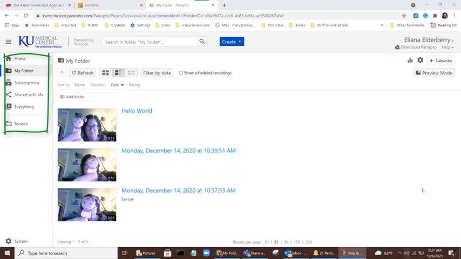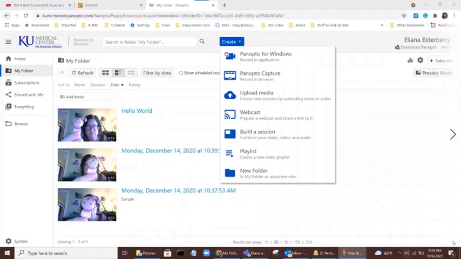You'll see a list of folders here on your left. When you first access Panopto, you're in My folder. This is where you'll find your own recordings. So to get a new video into your folder, click on the Create button. Now if you've already got a video to upload, maybe you recorded it on your phone or used Photo Booth or whatever, just click Upload Media and follow the instructions.